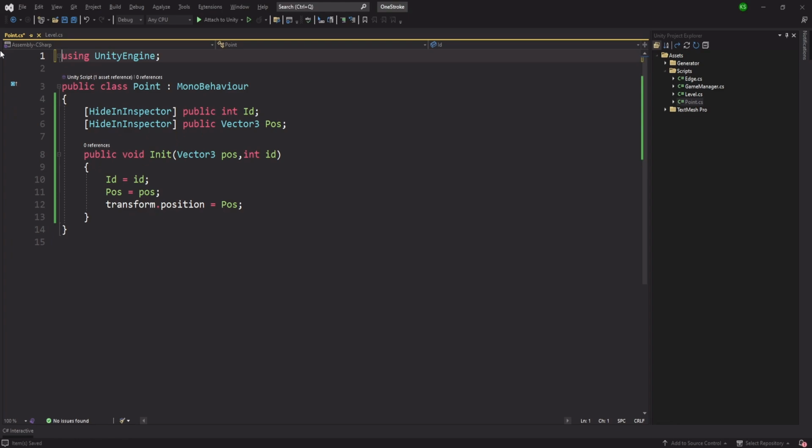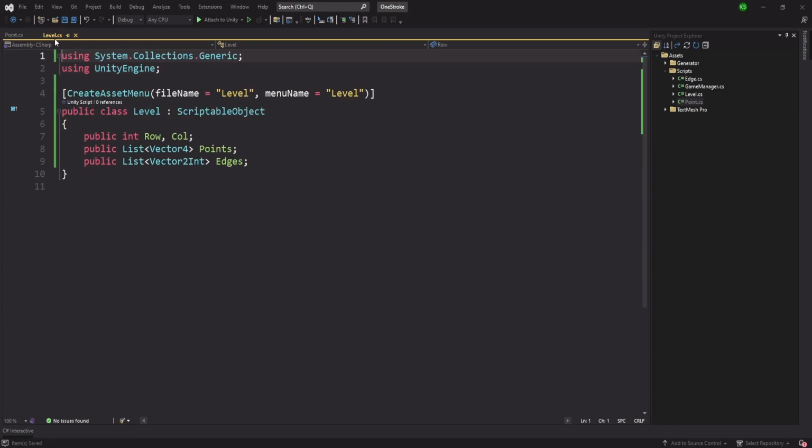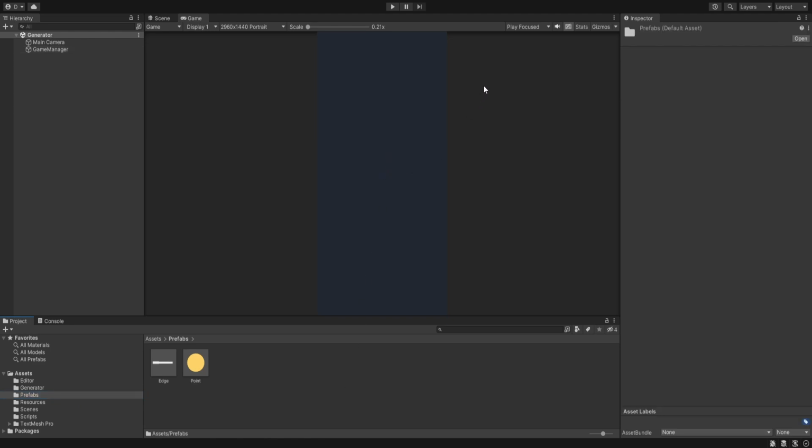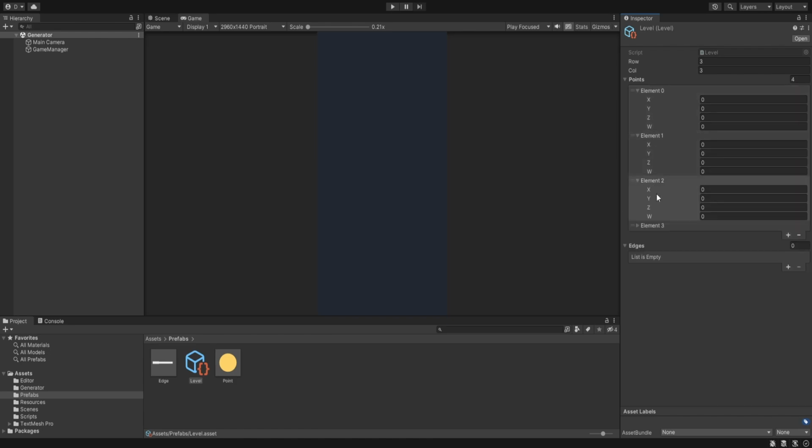Now let's remove this, and our level also remove it, and let's go inside Unity and let's create our level scriptable object. So it should be at the start level, and we are just going to have, let's use a 3 cross 3, and our points are going to be 4 points, and 1, 2, 3 and 4.